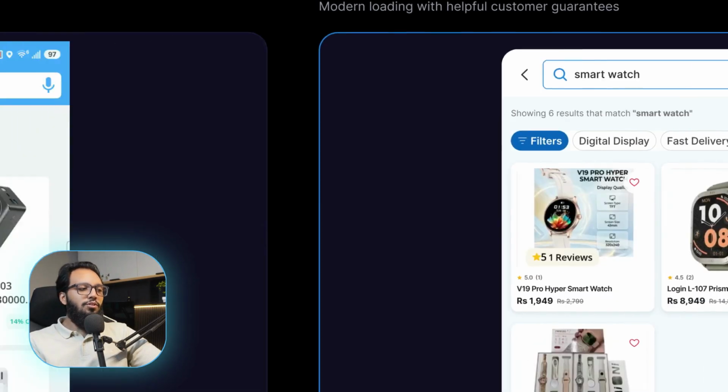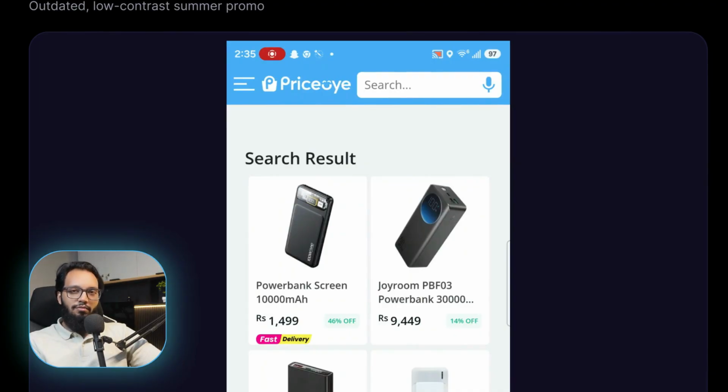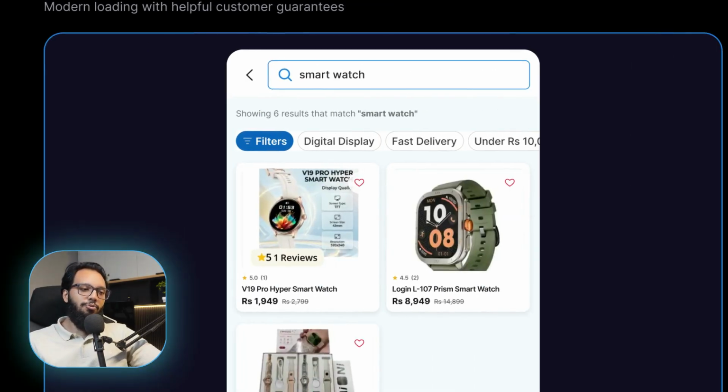I don't have to show this top banner that I was showing on the homepage, because that doesn't make sense over here. I want things to be clear on the search page. What I've searched, I don't have to use those focusing colors of my brand over here. Now showing 6 results that match smartwatch, and you can increase the size if you want, because that's something I'm thinking I should increase right now.